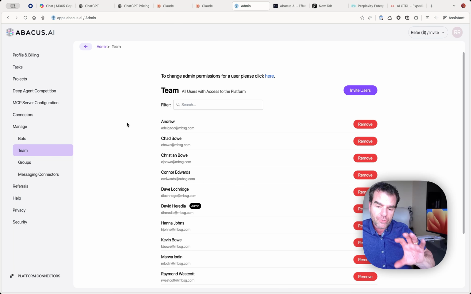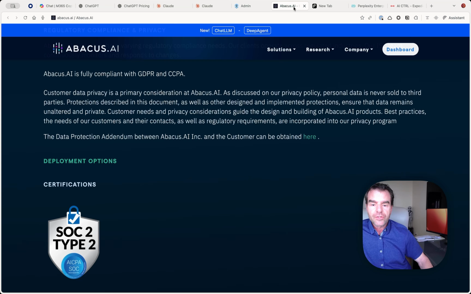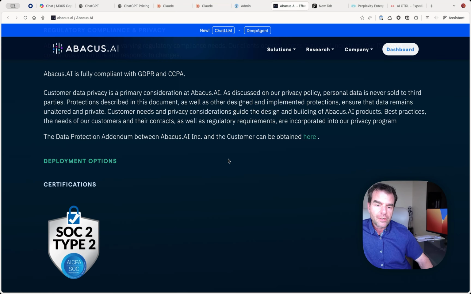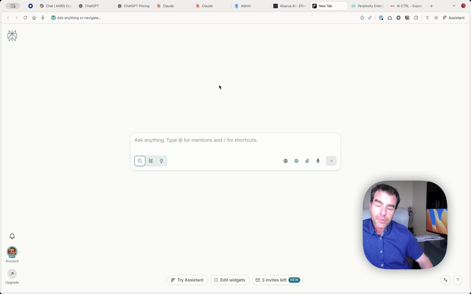We have team membership here. I can do groups. I can control connectors. I can offboard people. So Abacus is that tool we love that has access to all the models. It also, out of the box, has SOC 2 compliance. Good to go. So one of the other ones that I like is Perplexity.